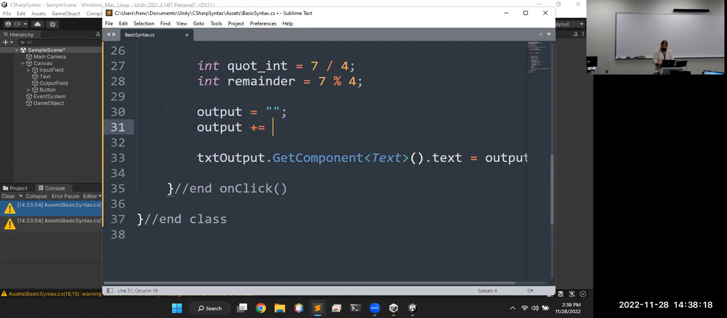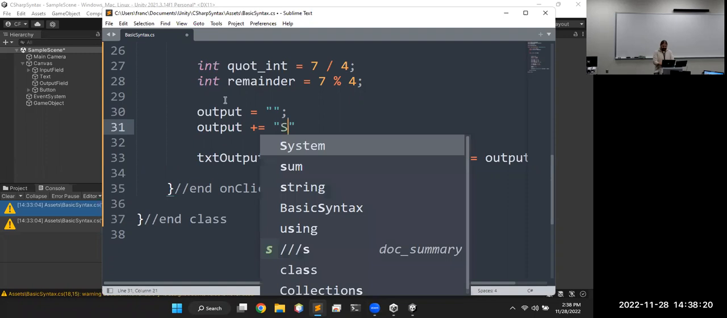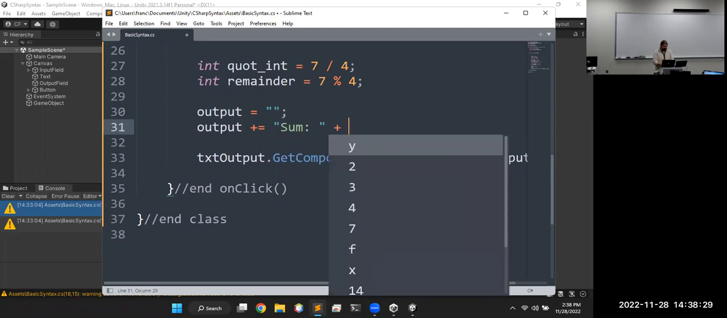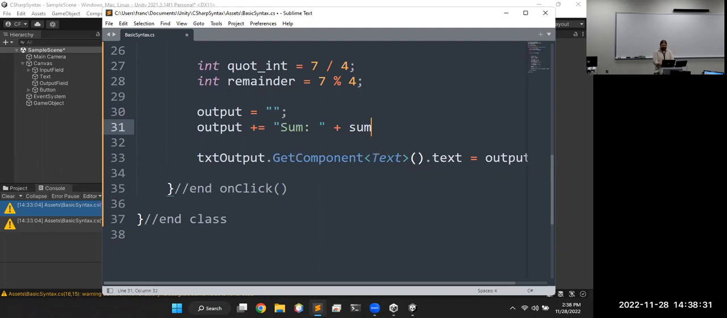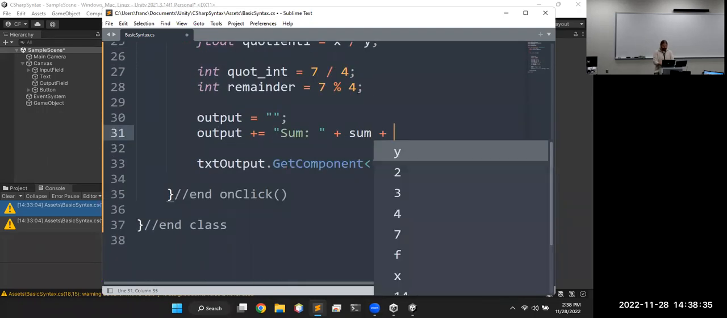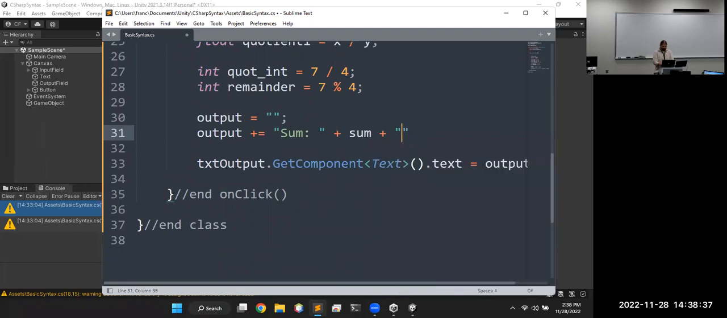And then we can say something like sum plus whatever is in that variable sum that we found when we did the math, plus, well, then I'll do a new line. That'll work. I'll just do a new line to make it nice and organized.